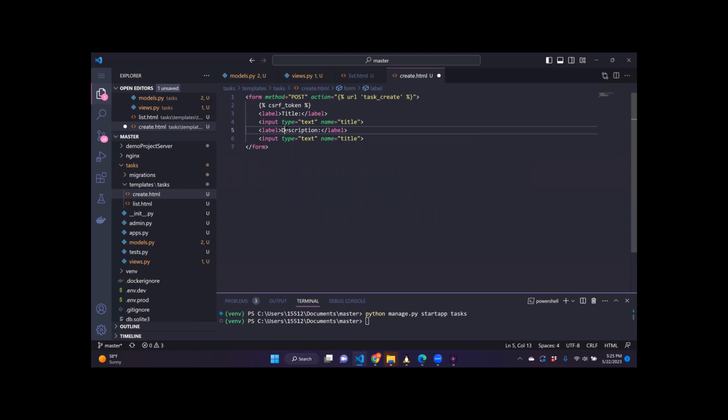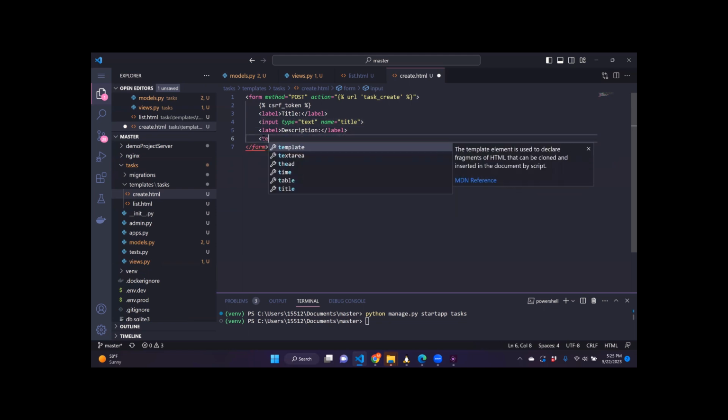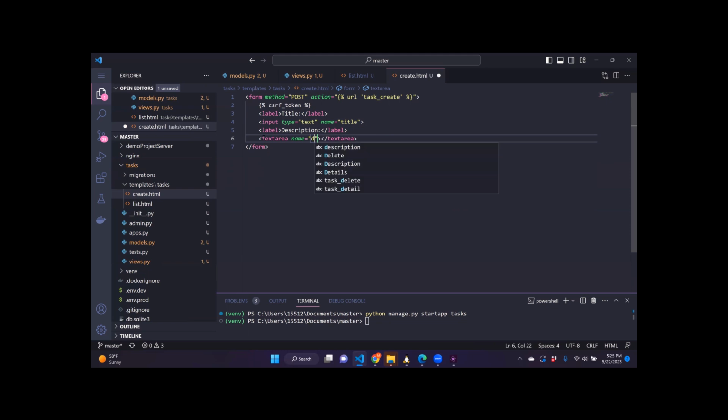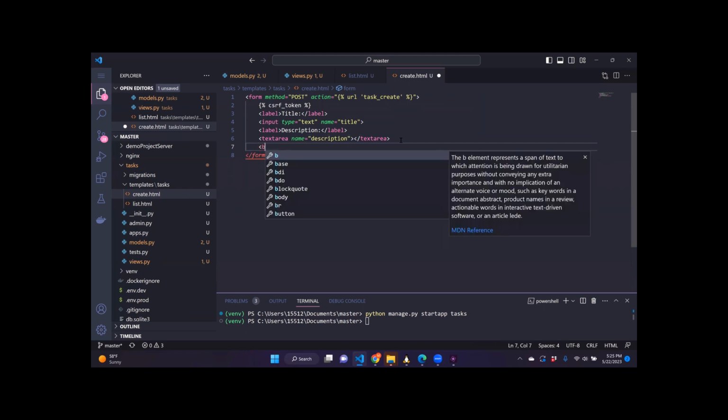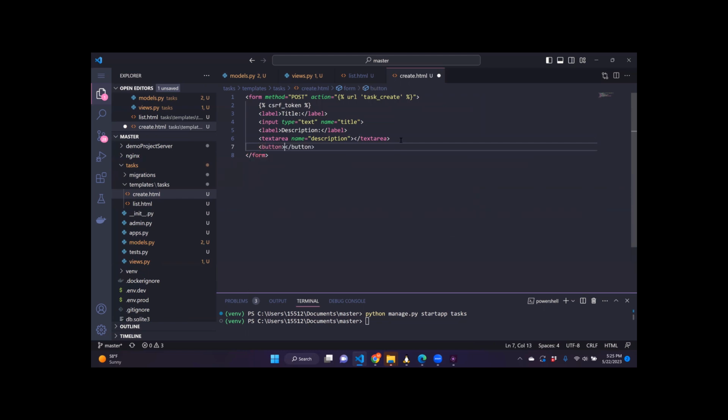And then we're going to repeat this for the description. And then we'll probably make this a text area. Try to close it out. And we want to give this a name, description. And then we'll give it a button. The type is submit. And we'll do create task. So now we can view and create tasks.